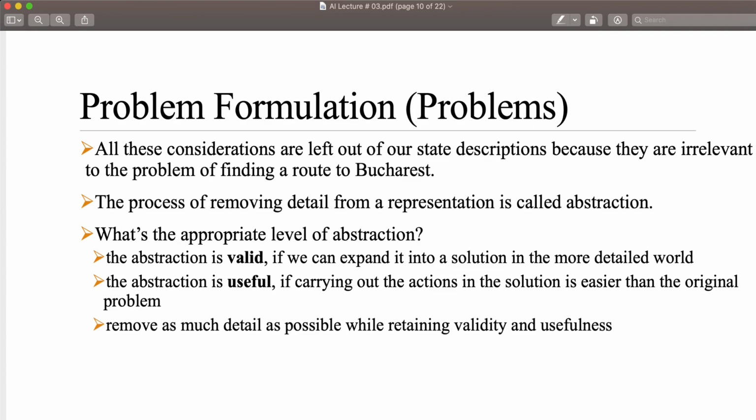If you want to remove irrelevant details in order to simplify the problem, you need not exclude those details which are important and relevant to the problem. If you exclude those aspects and those complications or considerations, then your abstraction will become invalid. So you need to remove irrelevant details, but keep an eye on the validity of the problem. And the other one is that the abstraction should be useful. So the abstraction should be valid as well as useful.